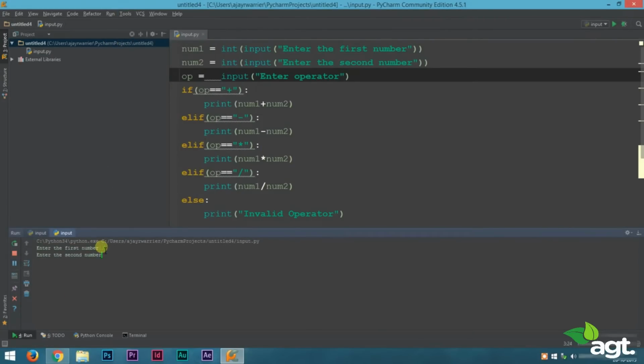First number 12, second number maybe 15 this time. Operator, let it be the addition operator, that is plus, and we get the output 27. So we just added our two numbers and we got the output 27. So the program is working perfectly.